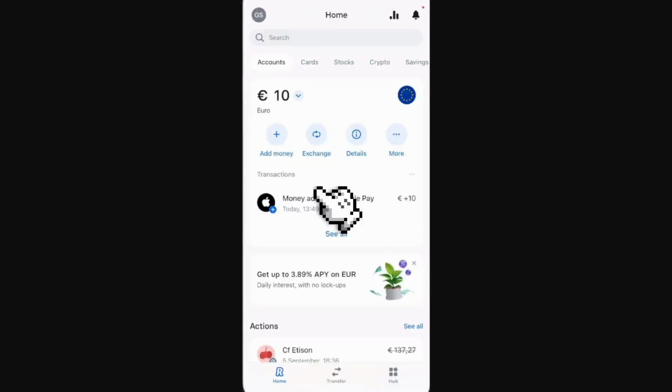Hi, how's it going? Today we're going to see how to send Bitcoin from a Revolut account to another wallet. And well, this is going to be very simple.